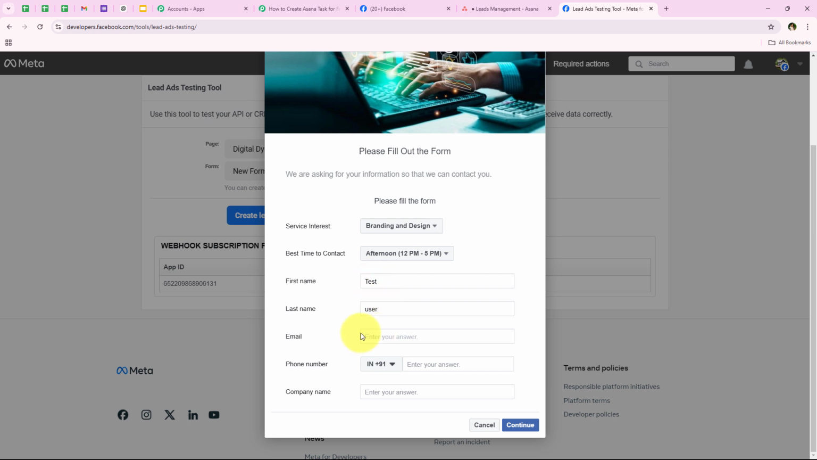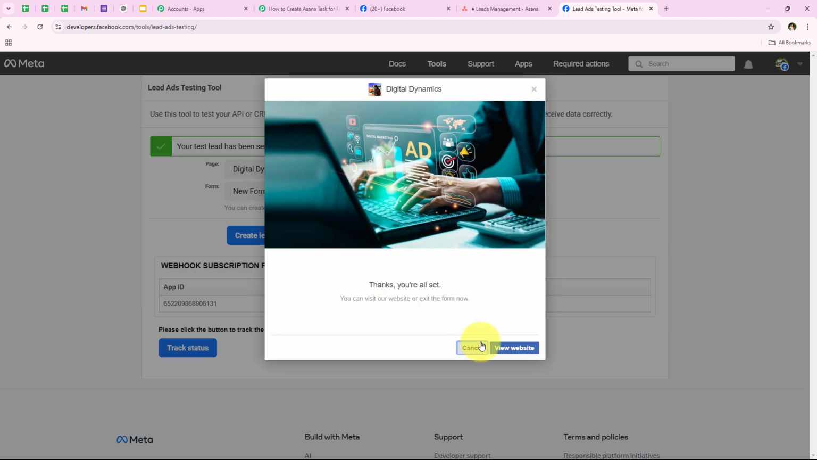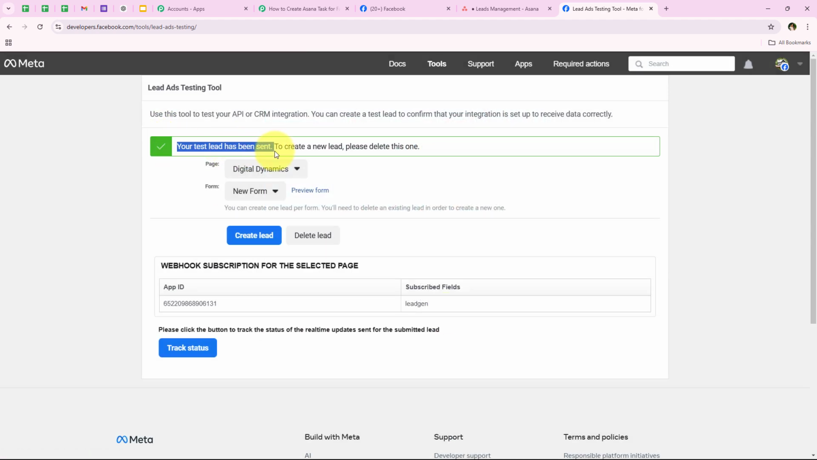For the email, let's suppose I'm going to keep it as test@pabblytudes.com, so I'm going to enter it right over here. We are going to move forward. It is asking me for the phone number, so I'm going to keep the phone number as this. For the company name, we are going to keep it as Con, and then we're going to click on Continue and then Submit. As soon as I click on Submit, yes, you can see your test lead has been sent.